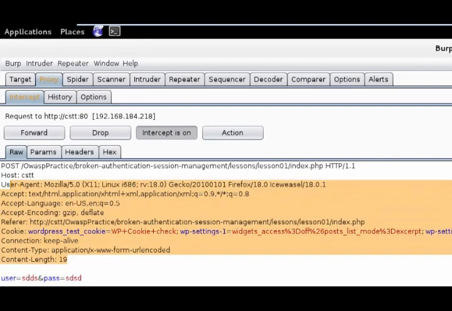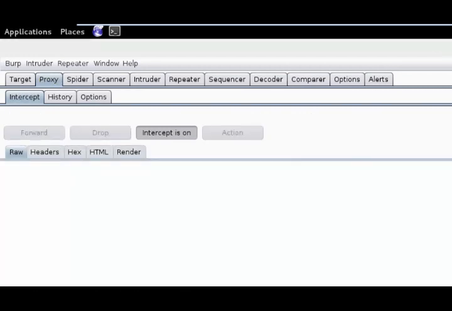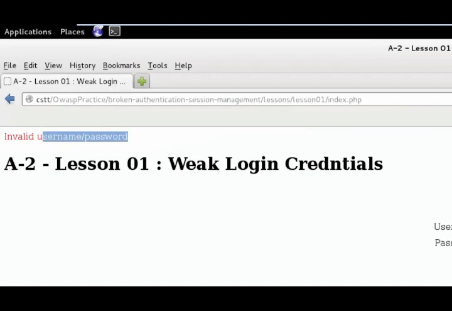We can see other different HTTP headers, and we say forward. We get a response: invalid username and password. We let it go and then it reaches our browser and we get this.